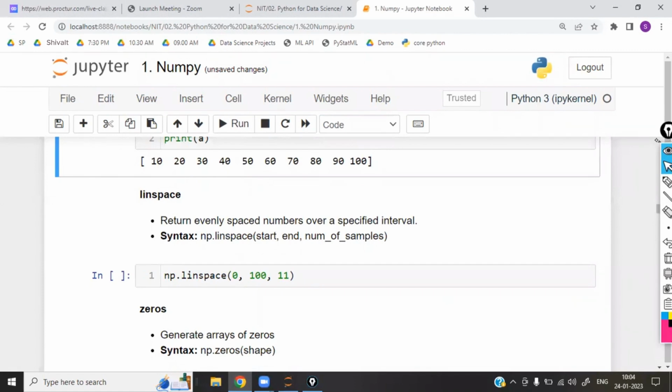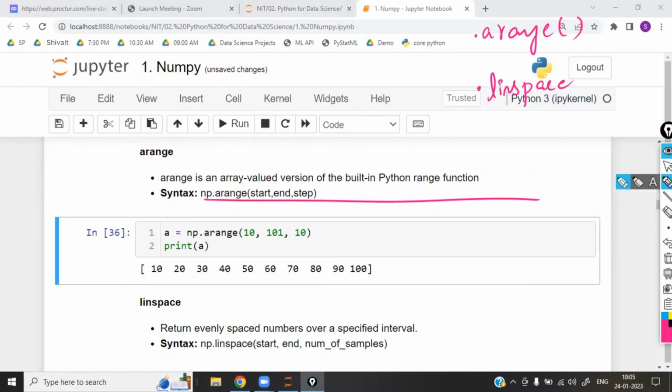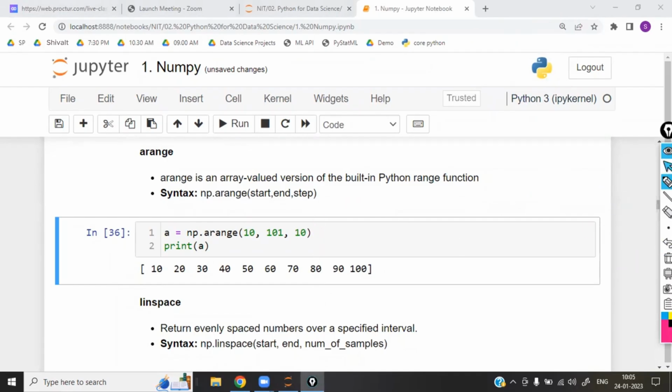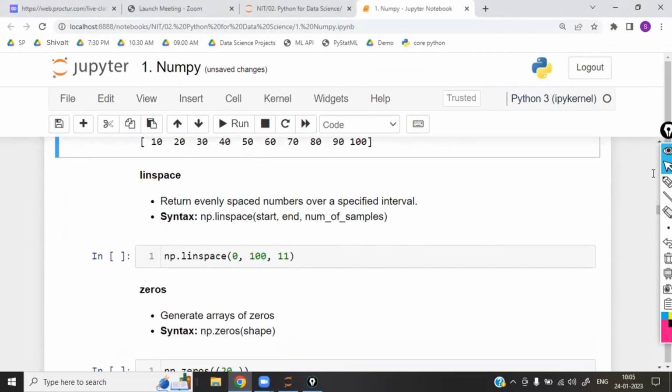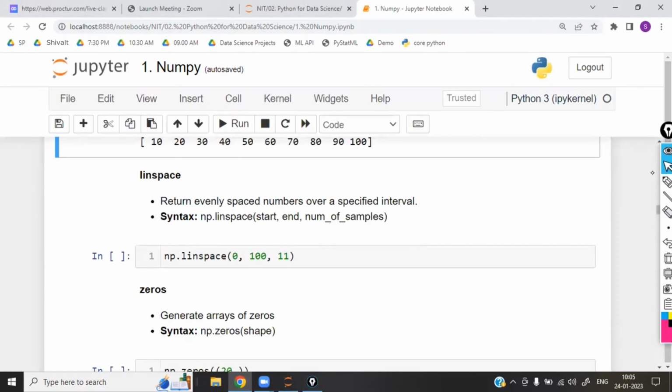Now, linspace. Next example is linspace. First function we have discussed is the arange function. Now, the second function we are going to discuss in NumPy is linspace. Linspace means it is going to create a one-dimensional array with the starting value and ending value. So the syntax is starting value and ending value with the total number of samples between them. What is the use of linspace? It is going to return evenly spaced numbers over the given interval.